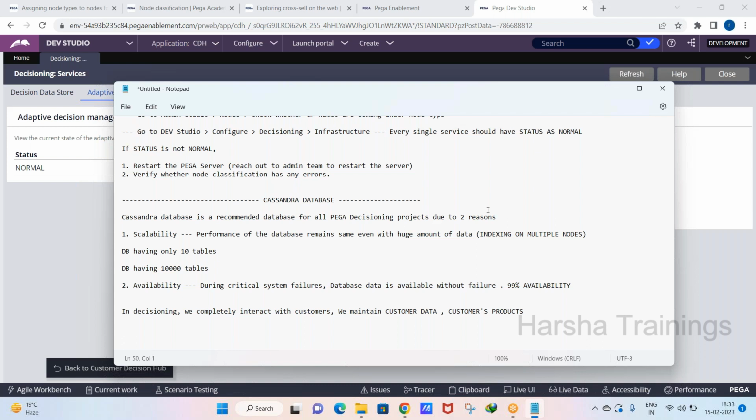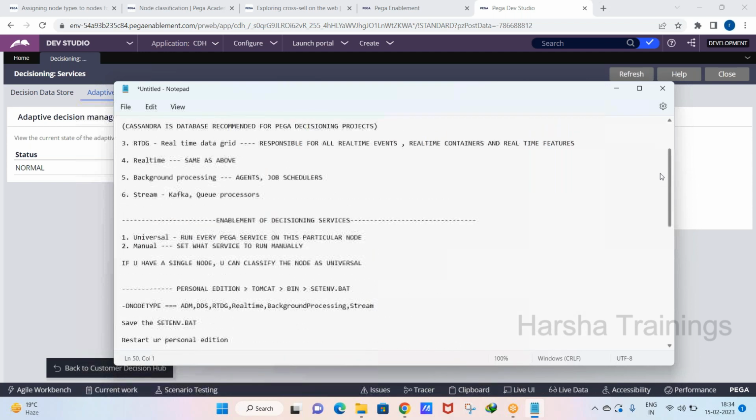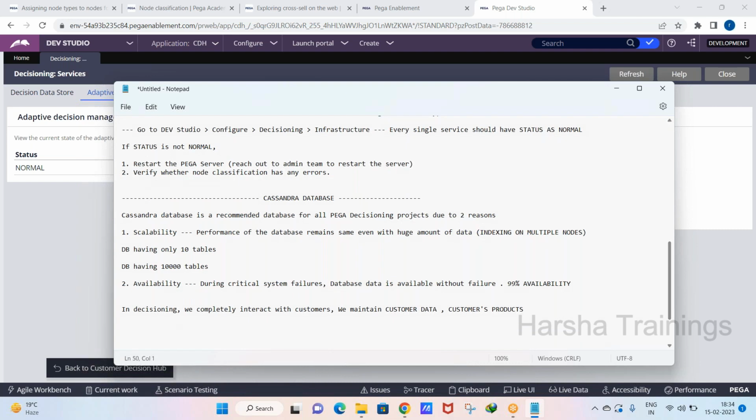But what I mean to say is, a decisioning project is not achievable with one node. Pega decisioning will recommend at least three nodes, because then you can index it in three nodes.